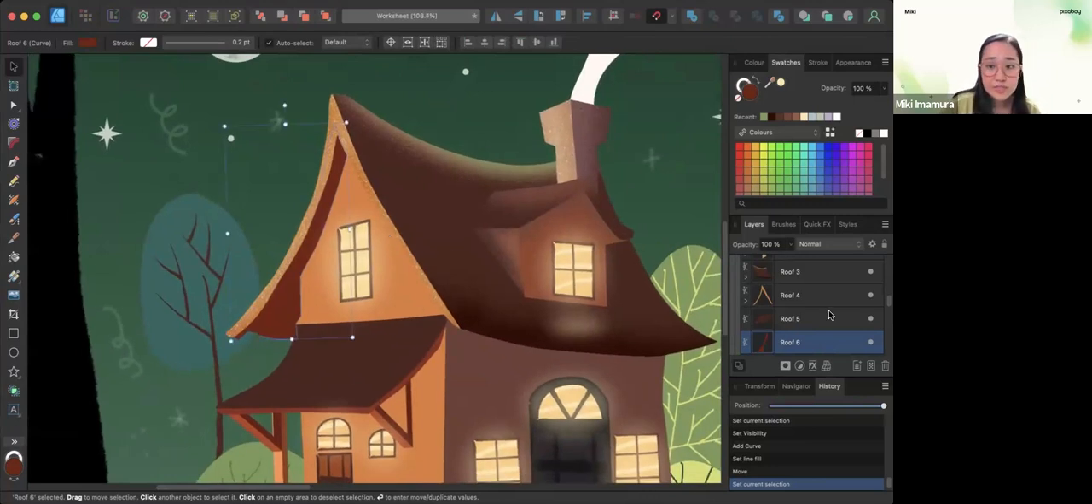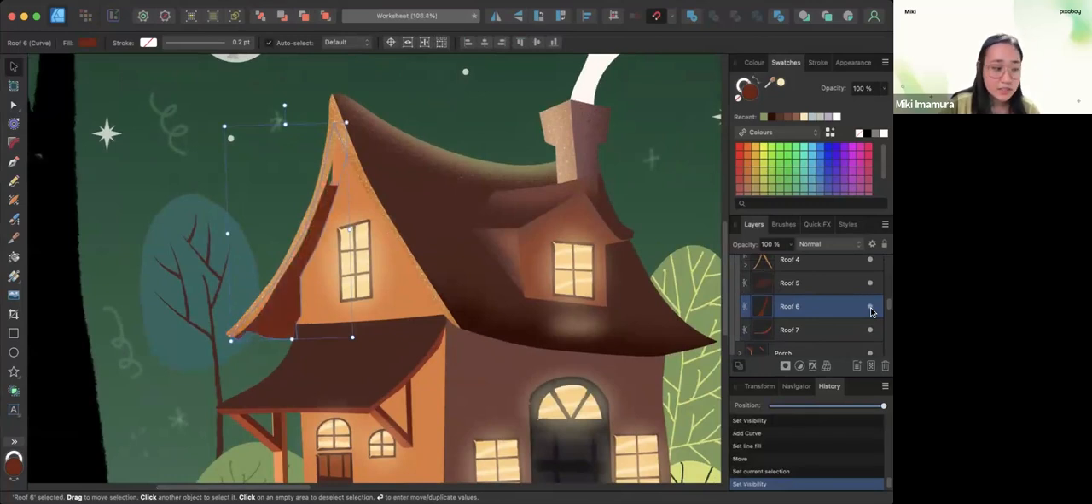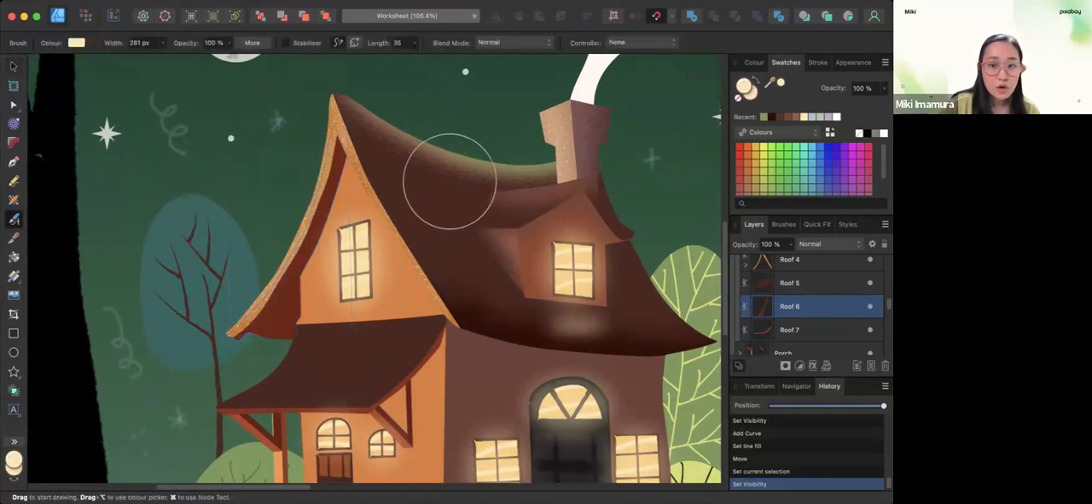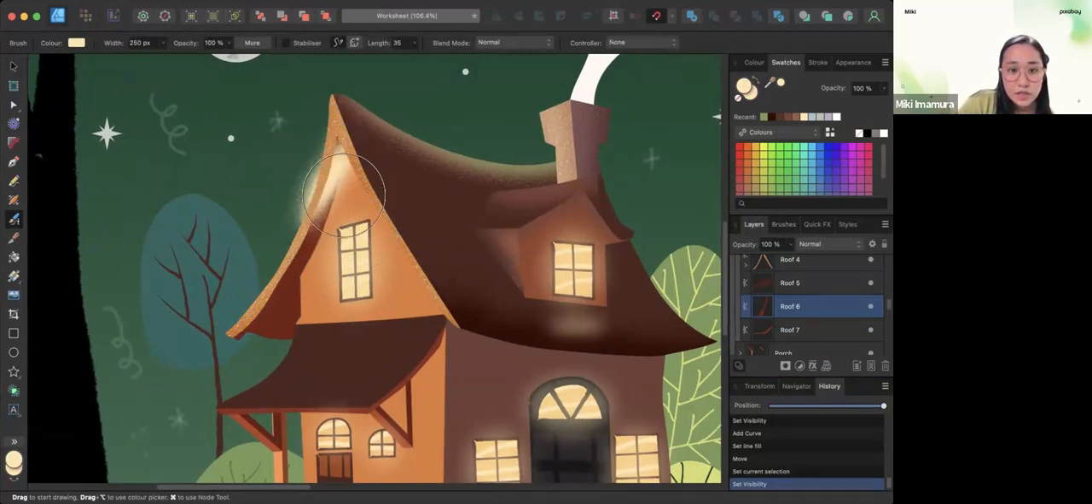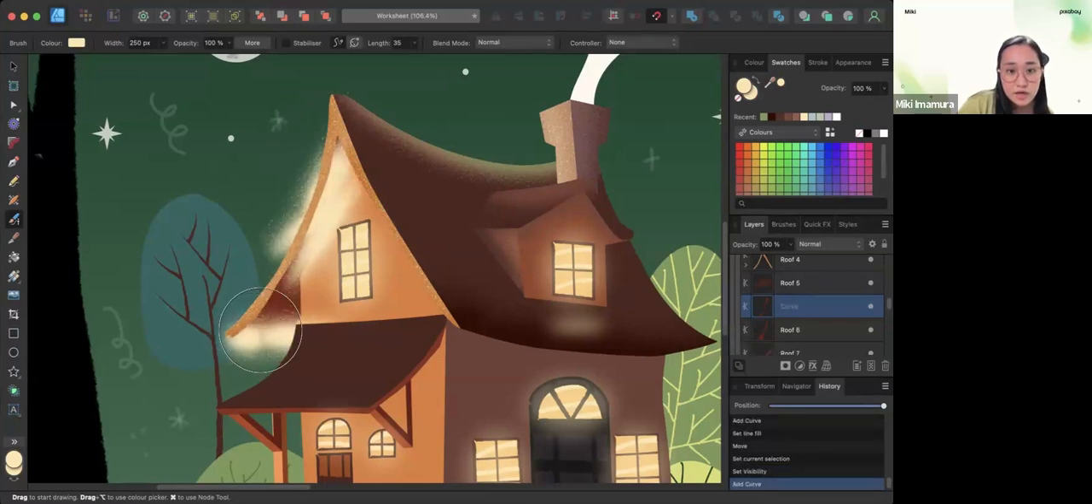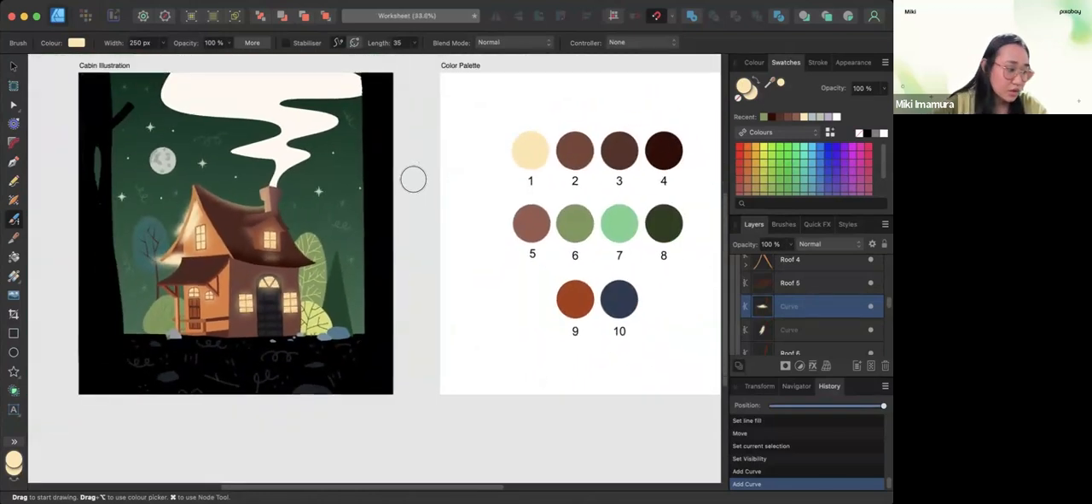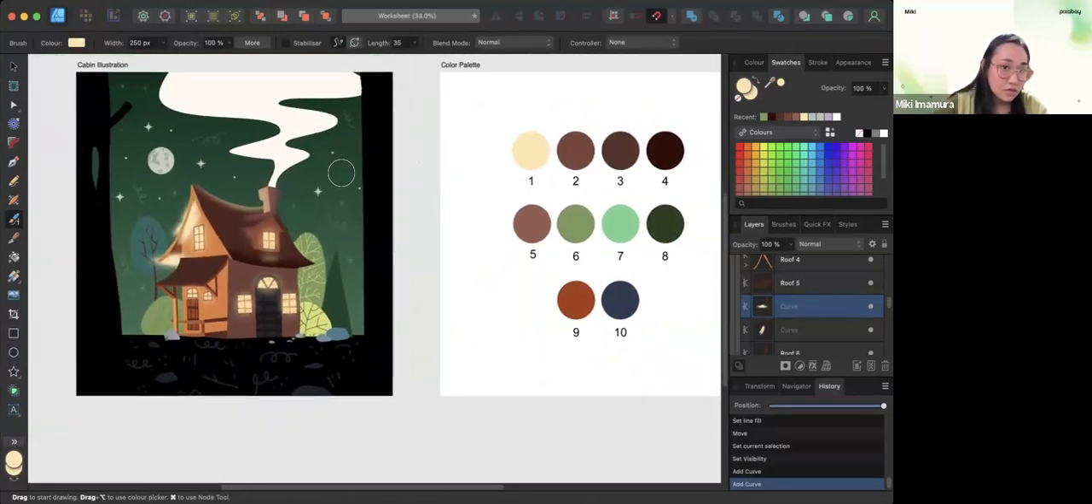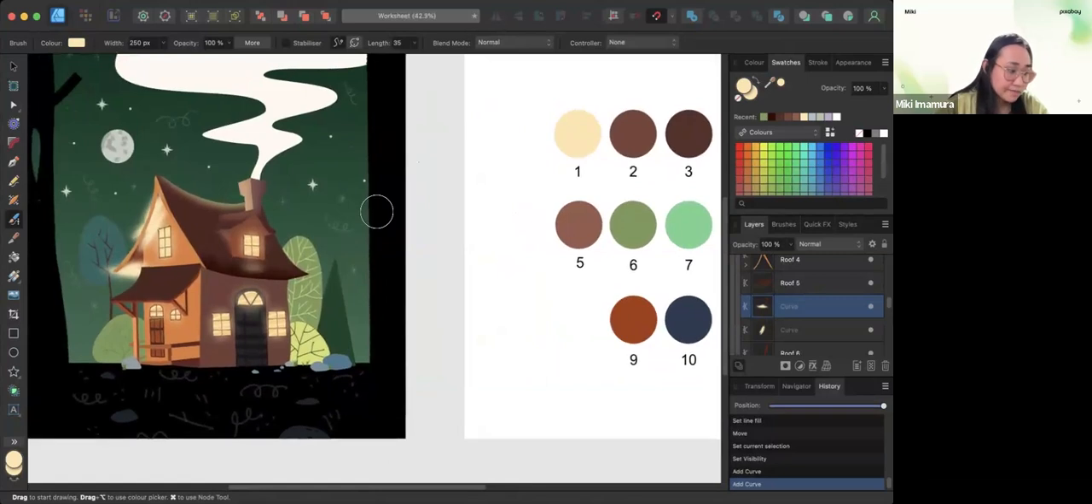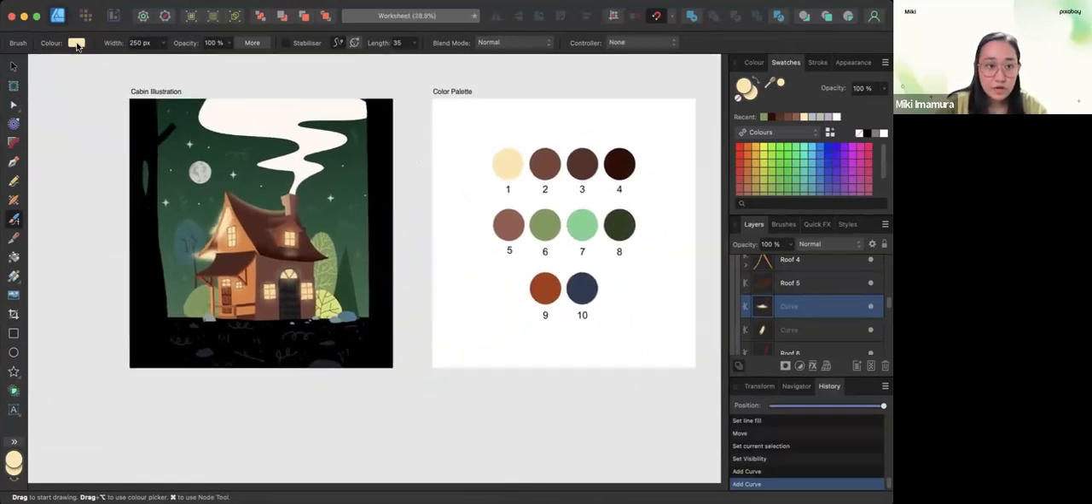Next, we move on to roof number 6. How will we know it's roof number 6? By clicking on the toggle visibility. Let's move on to our brush. Click on brush 3. Add a bit of a shadow here and here, the bottom. So let's change the colors of those ones to color 4, the darkest color for shadow.